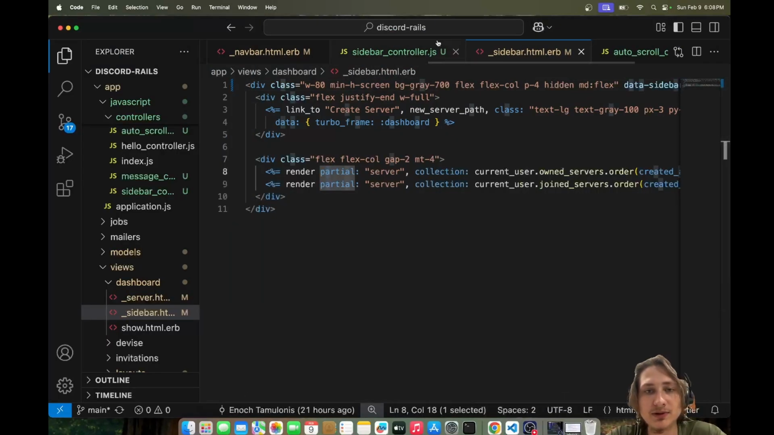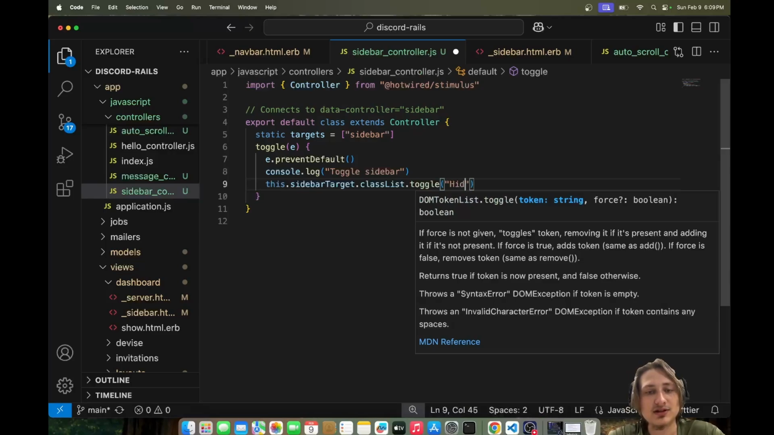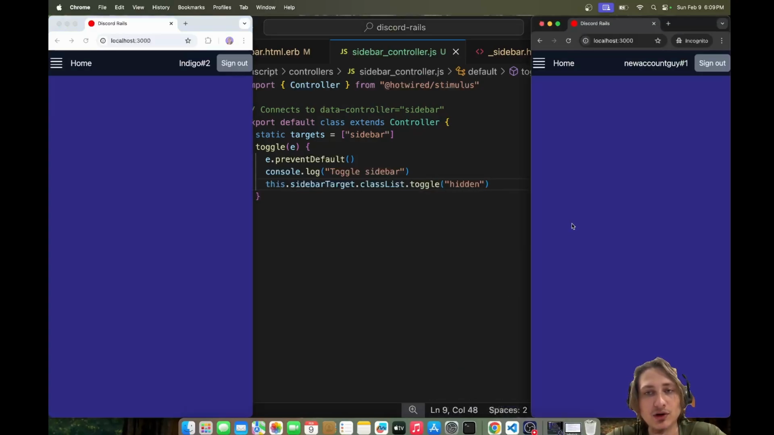And the last thing would just be going back to our controller and then toggling the class. So we can say this.sidebarTarget.classList. We can just say toggle hidden. So that means if it's already there, it's going to remove it. If it's not there, it's going to add it. And that should actually work. Let's click, and boom. Mobile responsive in like just a few minutes.